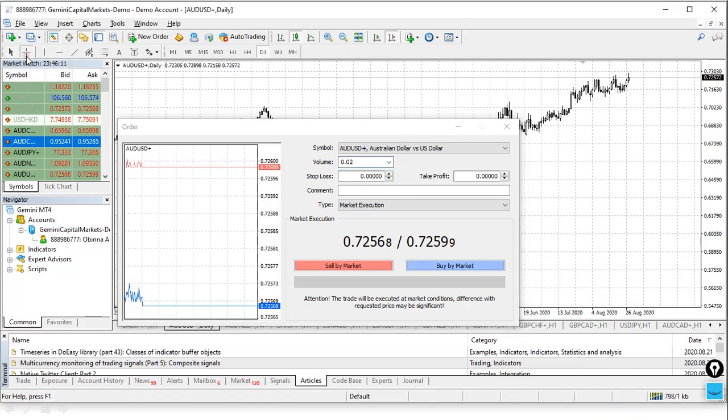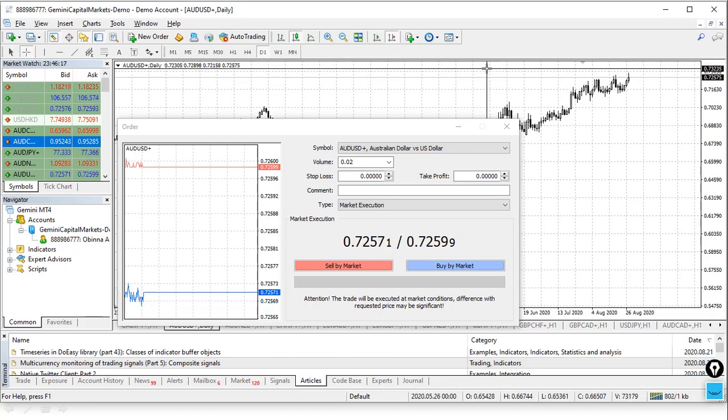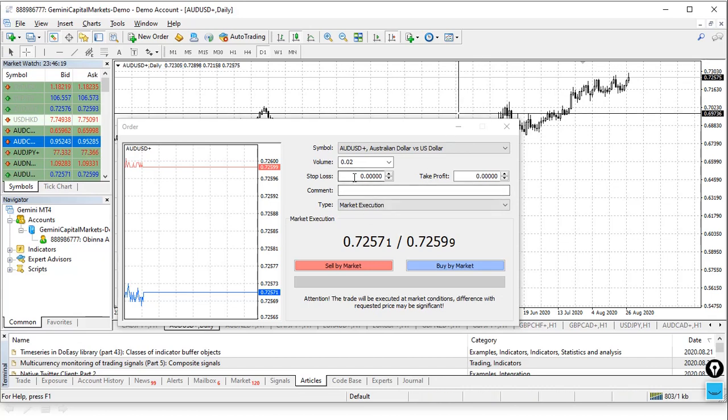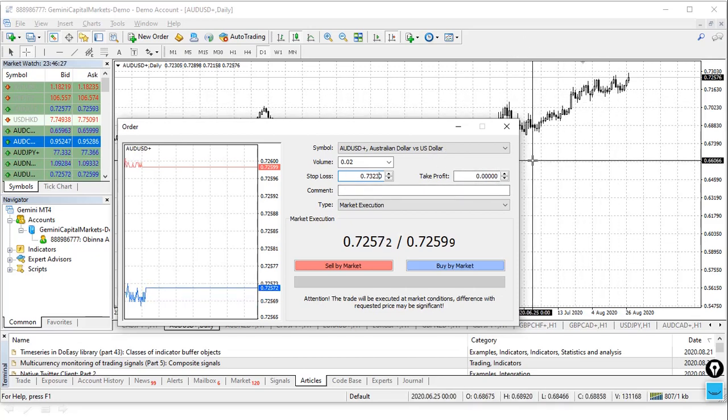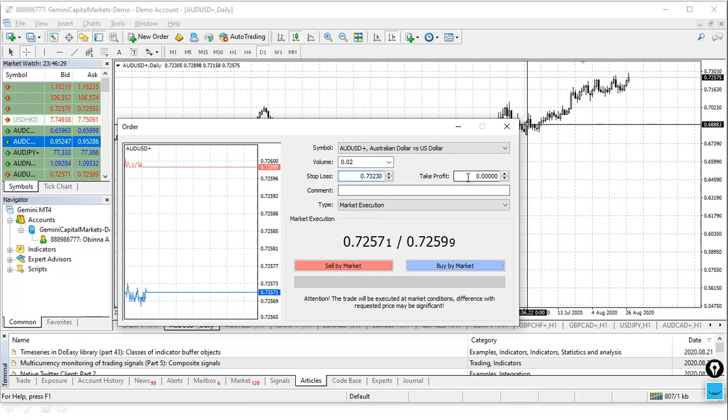You can use this measuring tool, the crosshair. So you can decide, okay, let me put my stop loss at 73.23. You can just type that in here, 0.7323. That is your stop loss, and then you can have your take profit. Let's just do 68.90 or something, and then you can sell.